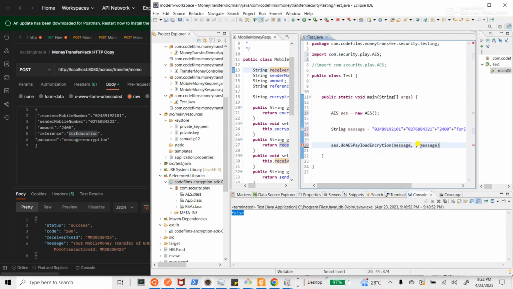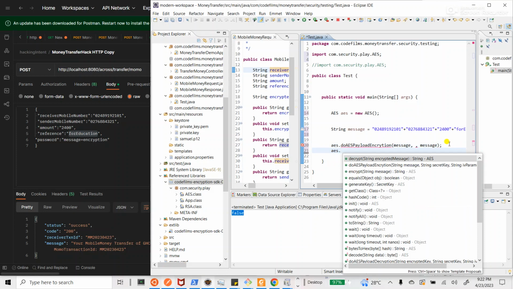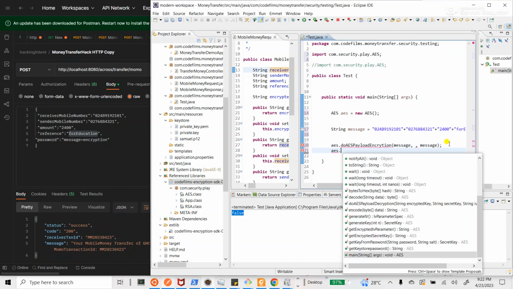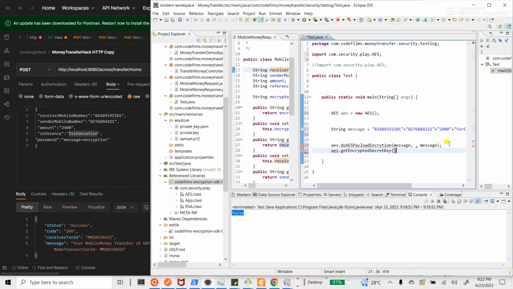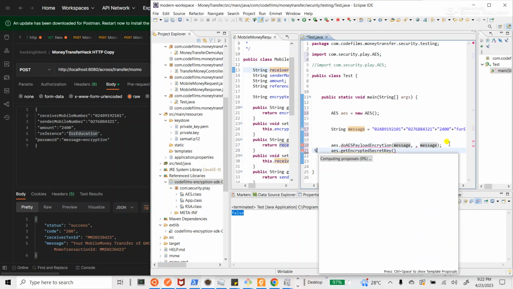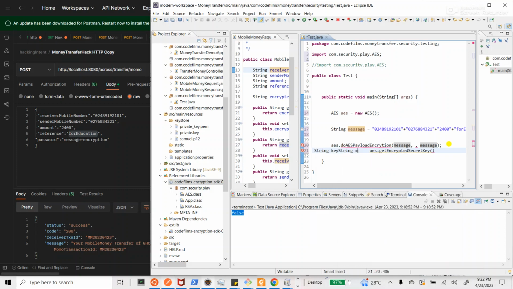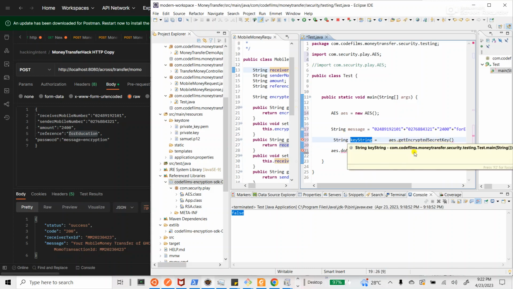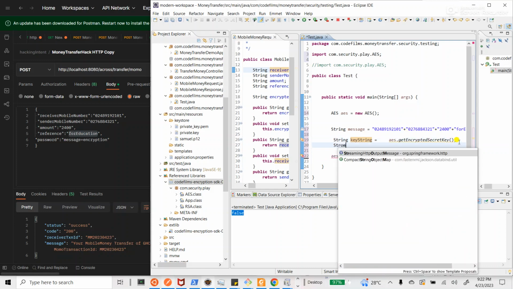How do we get the secret key? Let's look at what that says. Is there a method to get secret key? So let's see, get encrypted secret key. So that will be the secret key. So that will be the key. Let's copy and paste this on top. See, there's no documentation. There's no code. Then we have string IB parameter.